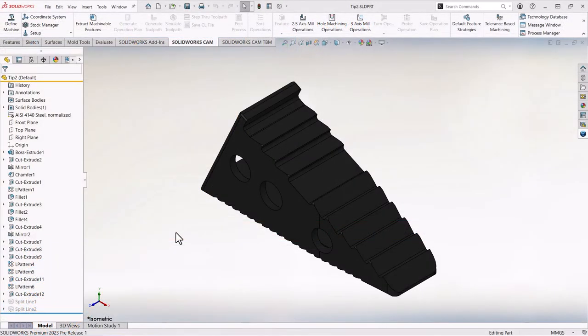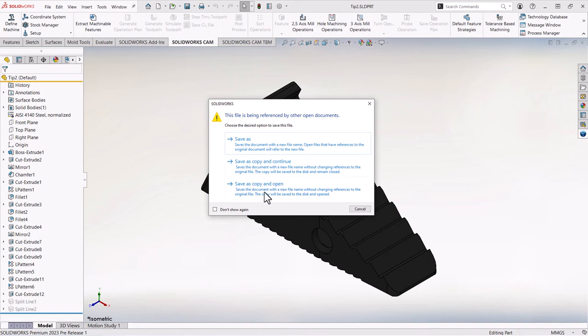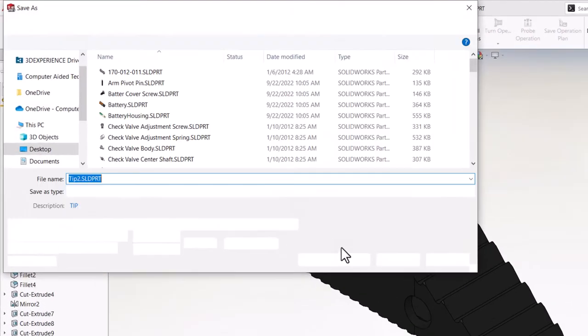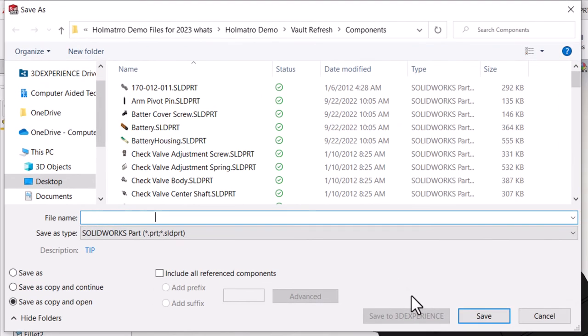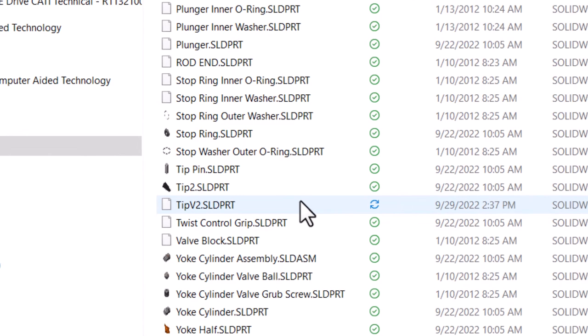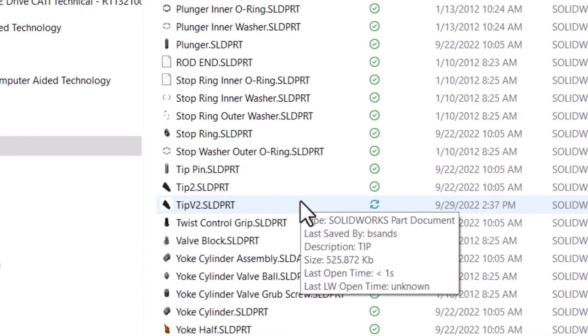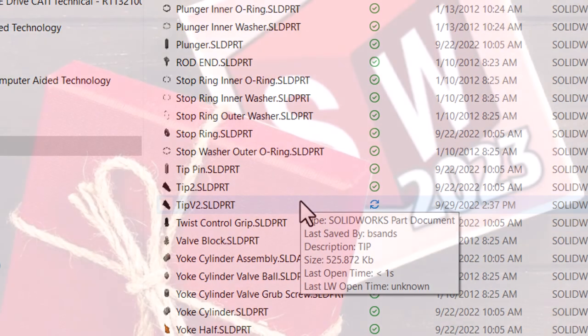As SOLIDWORKS continues to make improvements to the best gift of all, the 3D experience platform, they've added a new compatibility enhancement. When saving a new document, SOLIDWORKS will now automatically remove any preceding or trailing spaces in the document name. While a small enhancement, it will ease the transition for those adopting 3D experience.